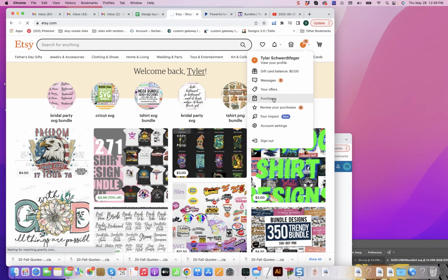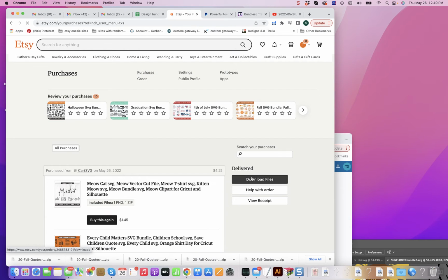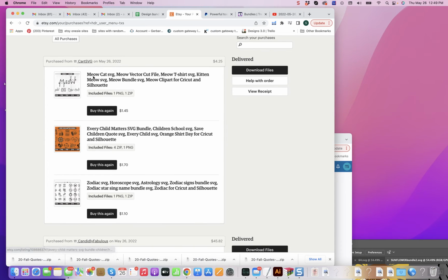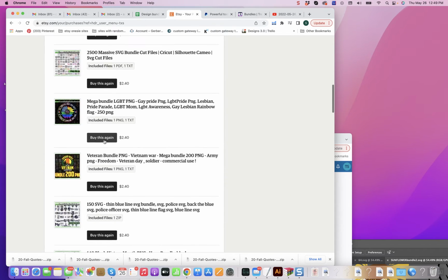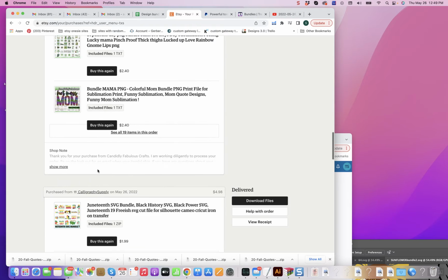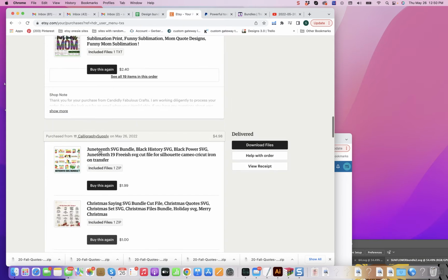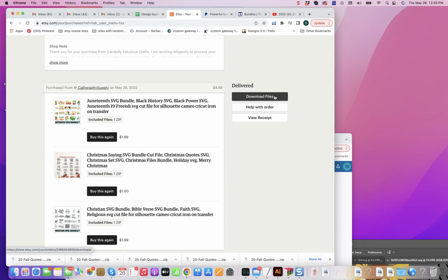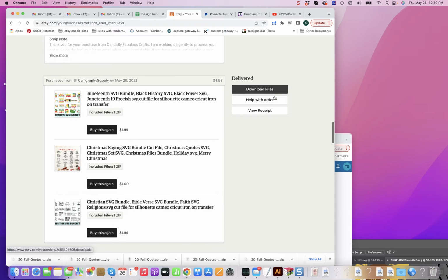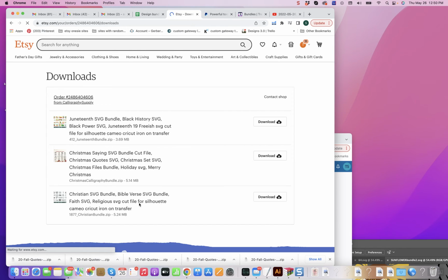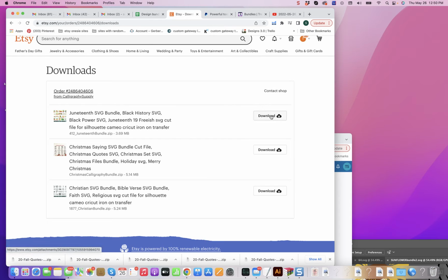And then you'll scroll down, and that's card SVG, so no. Candidly fabulously, no. Calligraphy supply. So it goes from oldest to newest. So if this is the first one you're working on, you would just start here and work your way up. So you would go to download files. This one's going to be easy because they're each just one download.